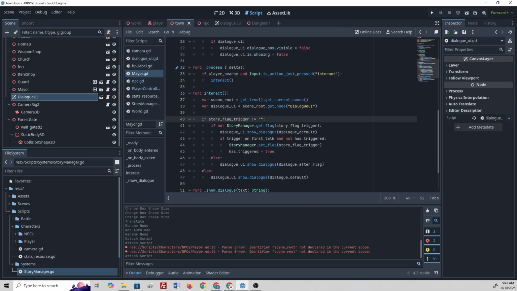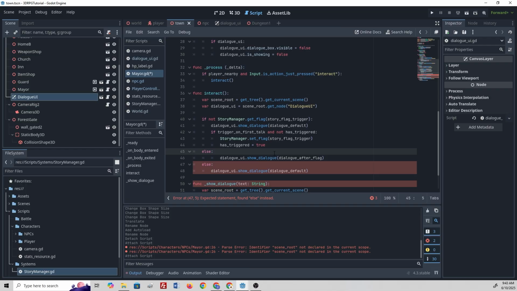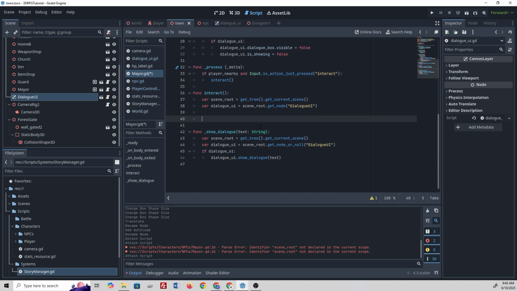Trying to think. We're not going to need this part right here on the mayor, right? So we can kind of backspace some of these a little bit. Nope, that messed things up. All right. So what we're going to do is we're going to end up changing just this part right here. And what we're going to say is if not StoryManager. No, how do I want to do this?